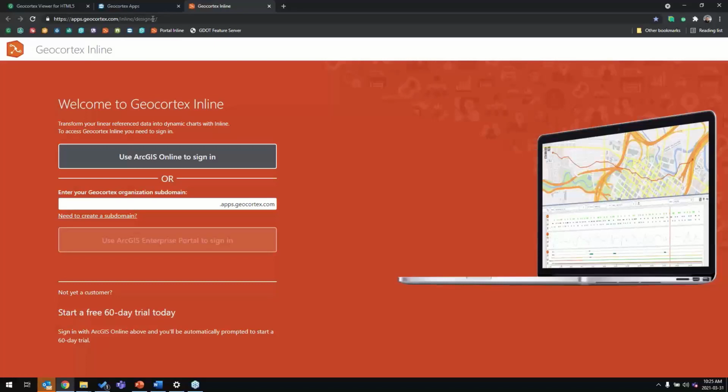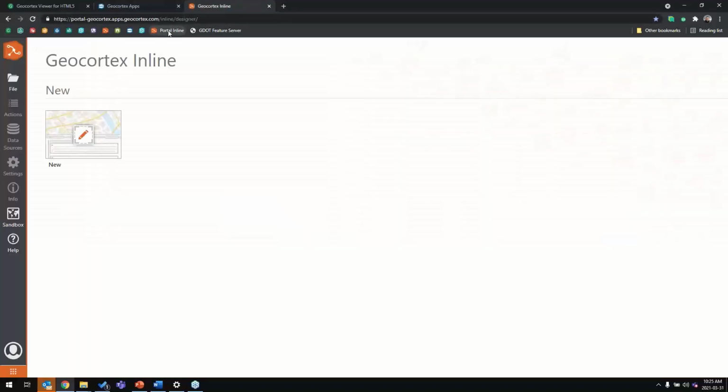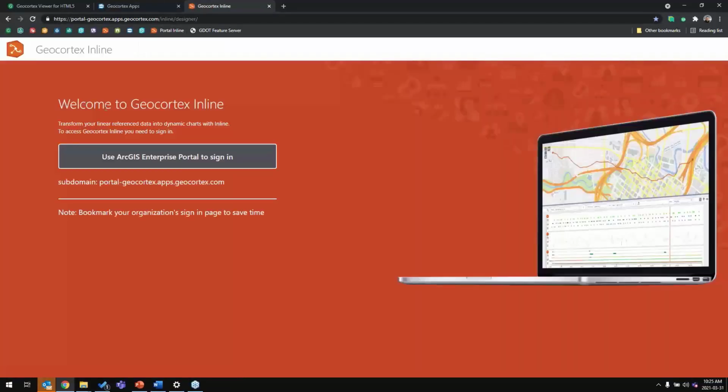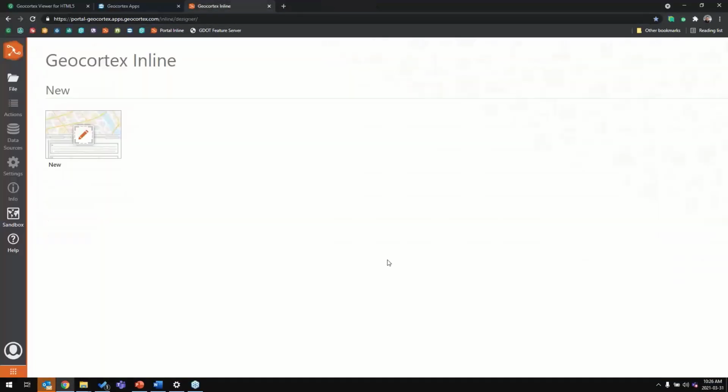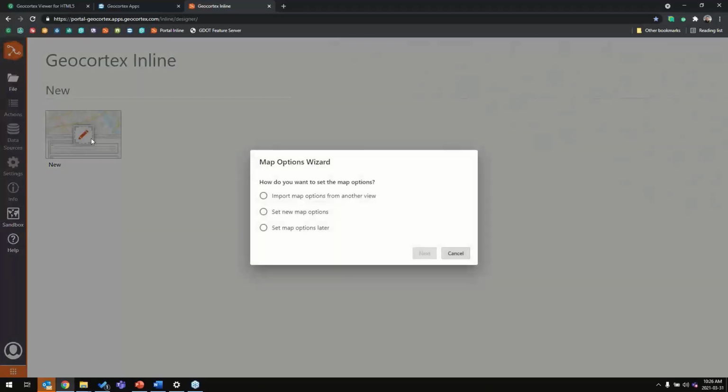Alternatively, if you don't use ArcGIS Online, or if you'd prefer to use Portal, we've got that option available as well. I'm going to sign out here, and you'll notice I'm now at a subdomain of apps.geocortex.com. This is free and easy to set up. We do it for every customer, same-day turnover if you want one of these. And now I am using ArcGIS Enterprise Portal to sign in. So now my on-premises portal is my identity provider and my data store. Nothing ever leaves my environment. I'll sign in here. And first obvious thing we can do is create a new view.